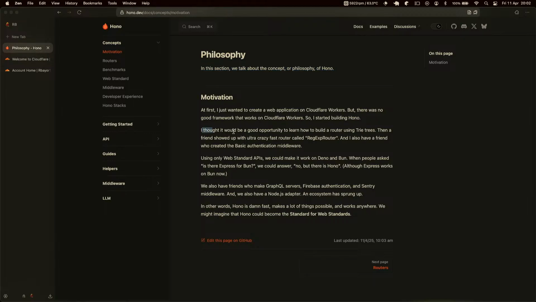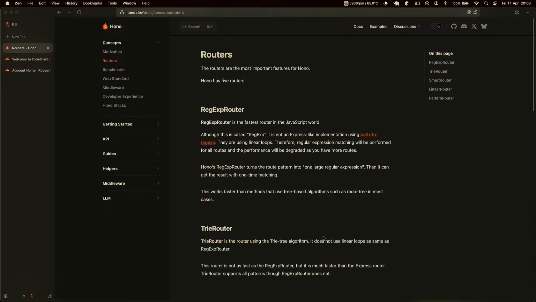Okay. Then a friend showed him a fast router, regXP router. Using all web standards, we could make it work on Deno and Bun. Interesting. When people asked, is there Express for Bun? We could answer no, but there's Hono. Although Express now works on Bun, okay. Yeah, I guess this is nice motivation. It's usually nice when you start something, you don't know it's gonna be a thing, and then it becomes a thing. That's always a good sign.